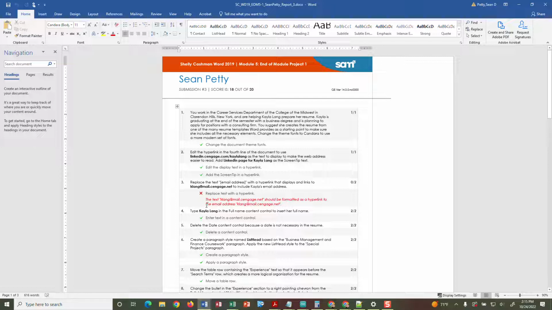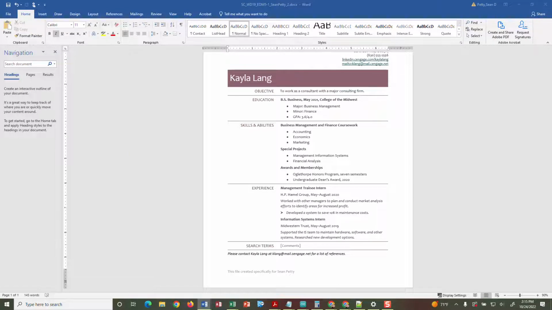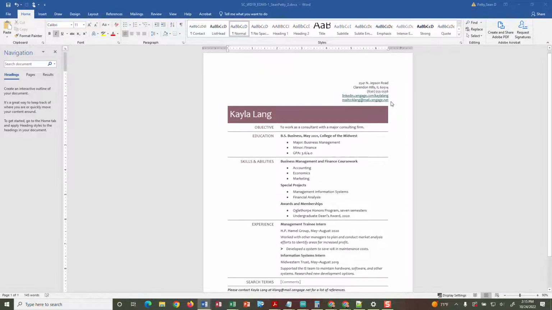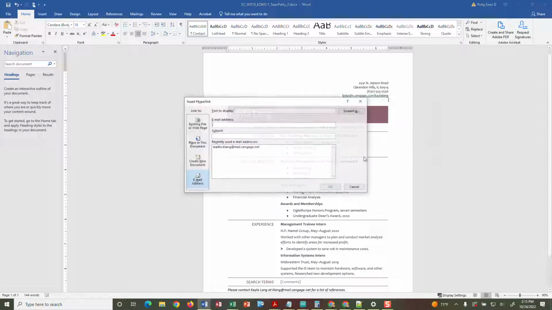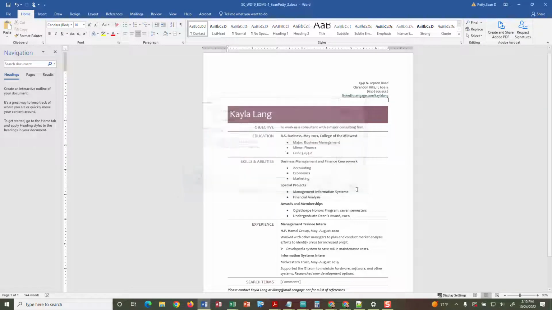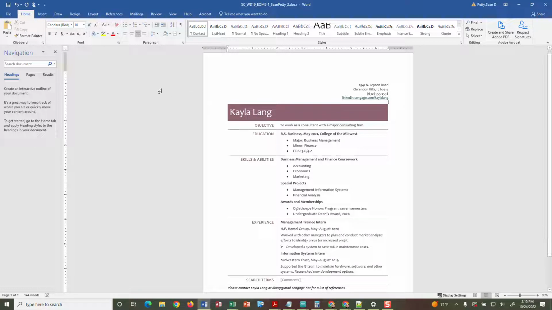So it says that the email address, I must have misspelled the email address. Okay, so let's go back and fix that real quick. Replace the text email address with a hyperlink that displays and links to clang@mail.cengage.net. All right, let's just redo that step because I'm pretty sure that's what we did, but sometimes we need to do it over. So let's go ahead and get rid of this, and I'm going to go ahead and do a link. So we're back at an email address. Let me make sure I got rid of all of that, actually. Okay, just wanted to be sure.